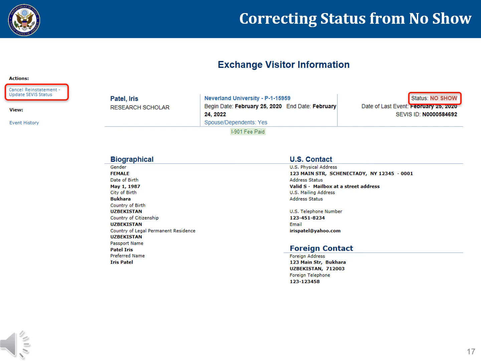After the status has changed to active, ensure that the exchange visitor's email address and phone number have been entered. If they have not, use the Contact and Program Information link to enter or update this information.